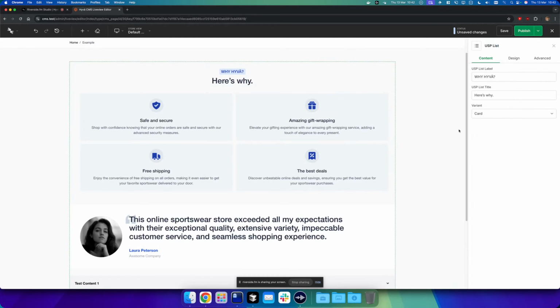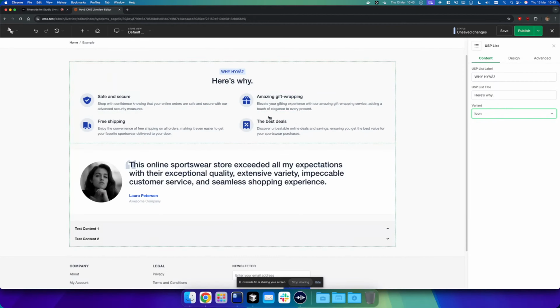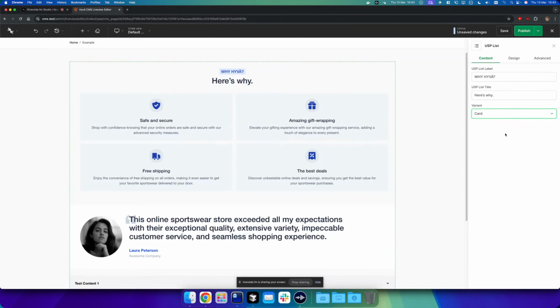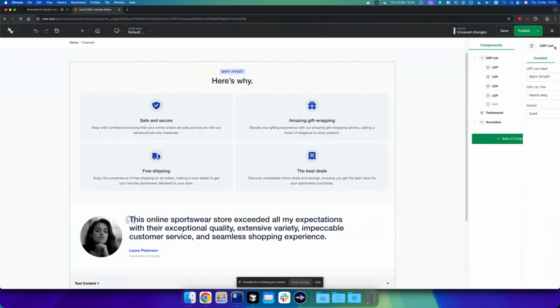Like if we've got this USP list and you check Hyvä UI, check the Figma file, you can see 3 different variations of it. We can have this for icons. We can have this compact without the title and just having these cards here, or we can just have the more specialized cards view. And it's incredible from a developer perspective. I don't have to do things multiple times. I don't need to create 3 different components to achieve the same goal, like USP list A, B, and C.